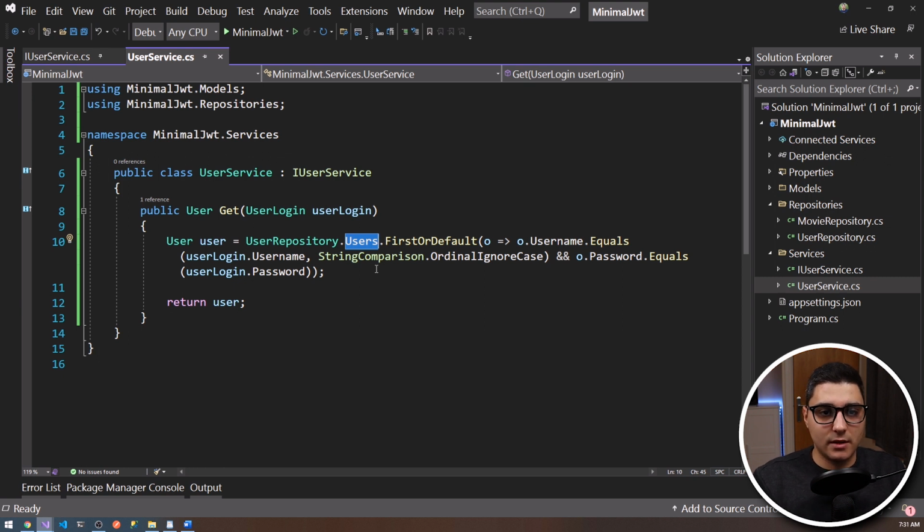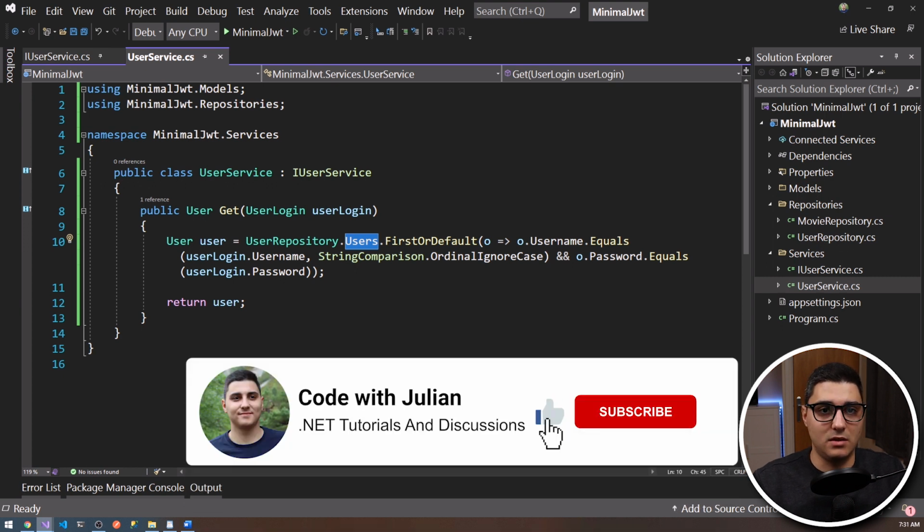Okay, following on our list is the movie service. So again, this is going to have an interface and an implementation class. So let's go ahead and create them really quick.